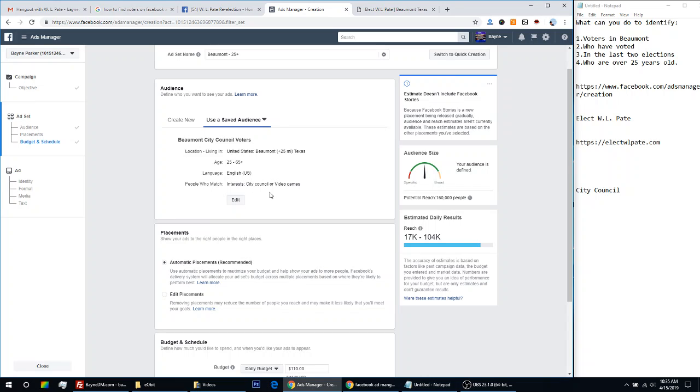Now they also have an exclusion. You can exclude people that are interested in certain things as well. So we can discuss that when you're actually in front of a computer and want to move forward with your campaign.